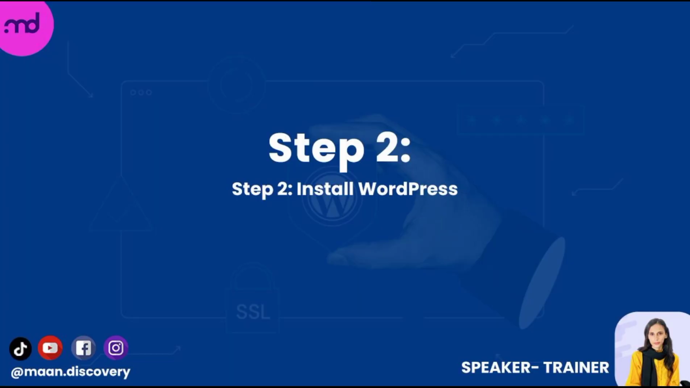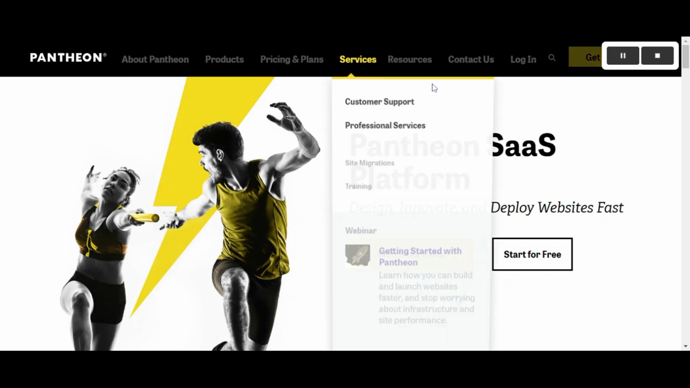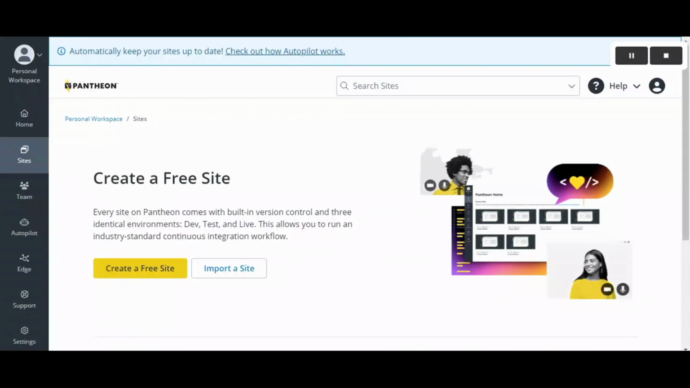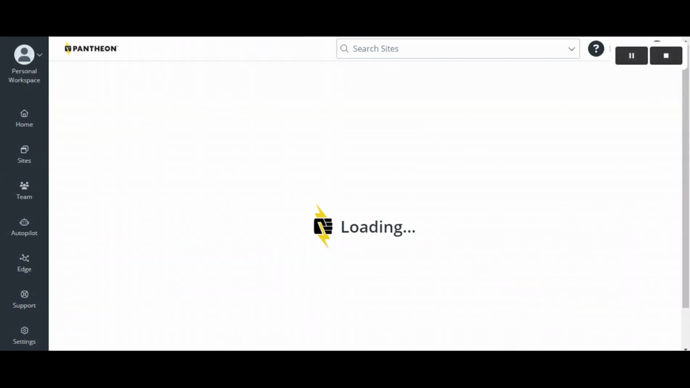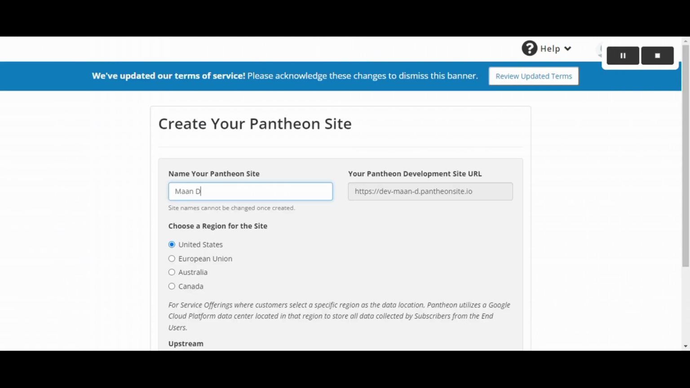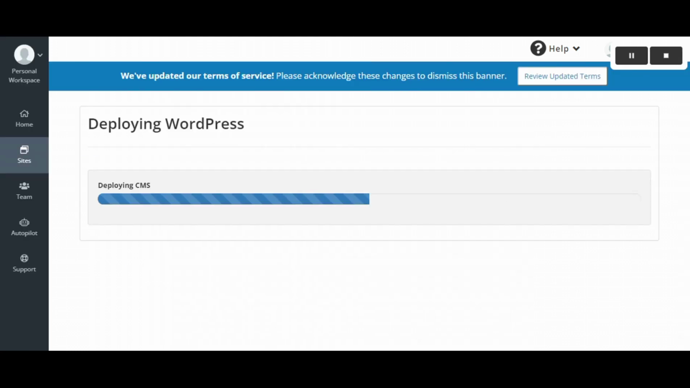Step 2. Installing WordPress. Many hosting providers offer one-click WordPress installation. Phantom.io also offers one-click WordPress installation. Let's go ahead and install WordPress. I'll show you how it's done. Now let's proceed with the installation of WordPress by creating a free website. As you can see, we have three options: CMS, custom templates, or WordPress. We'll begin with WordPress. This is the WordPress installation process, and after completing it, we can access the WordPress dashboard.